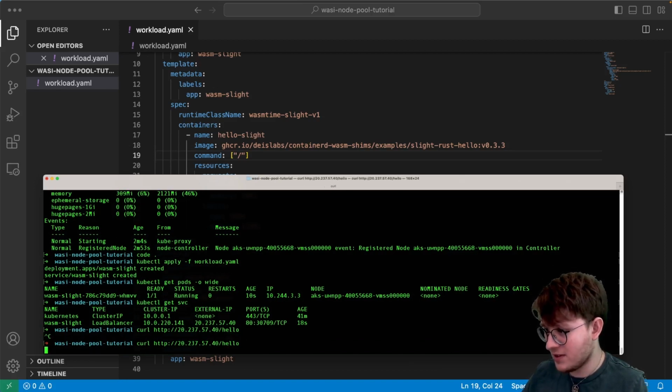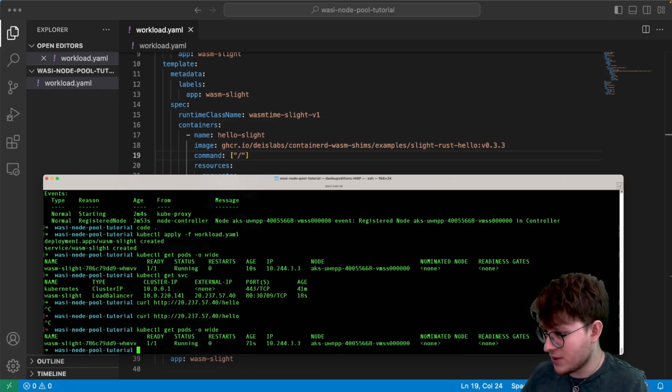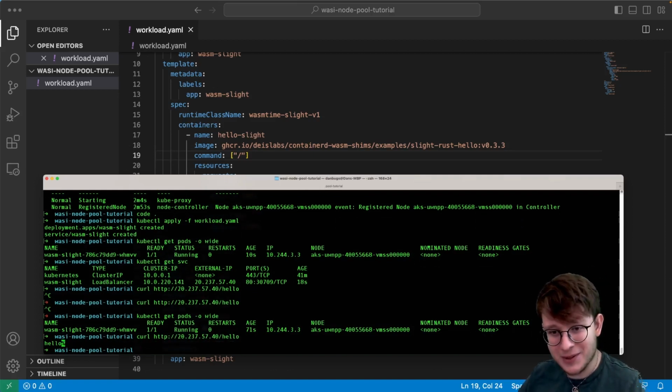Sometimes you gotta try that again. Ensure that our pods are indeed running. Yeah, running, age 71 seconds, and we're ready and good to go. So this, oh, there we go, it works. And that is it.